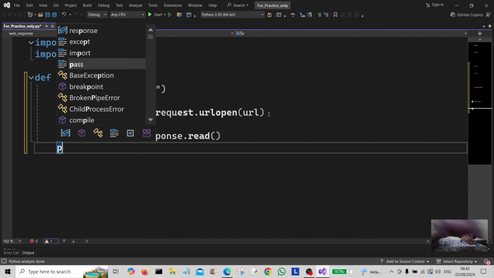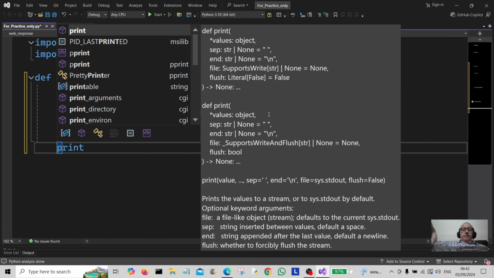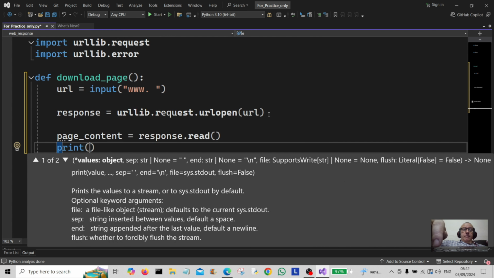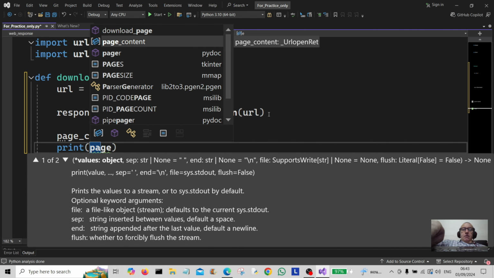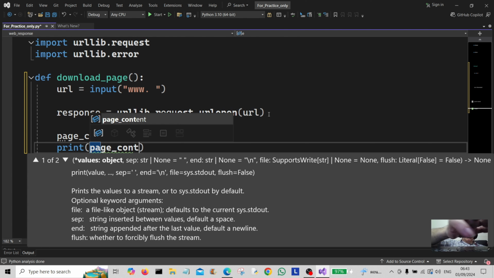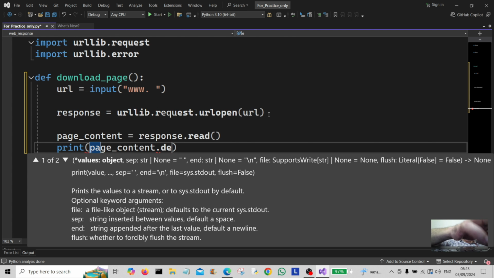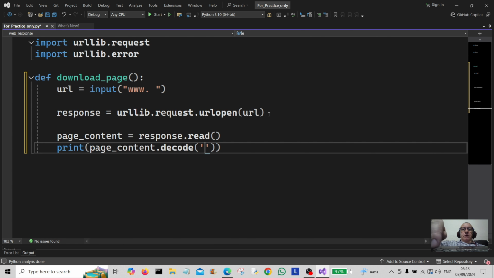So we simply do print, and that's going to be page content dot decode, and we're going to decode it into UTF-8. Okay, so basically that's it.